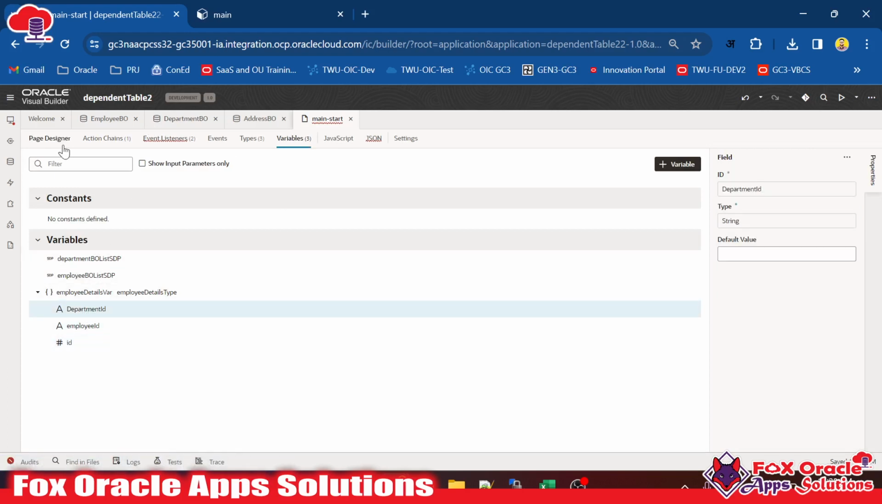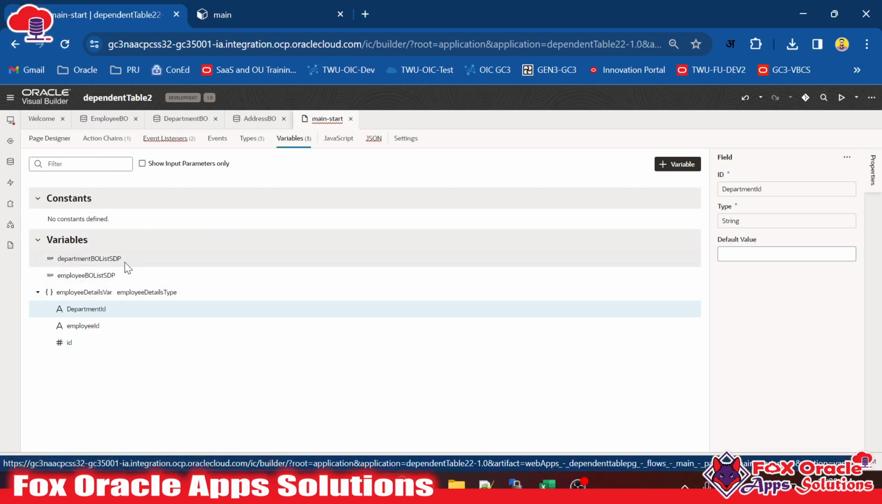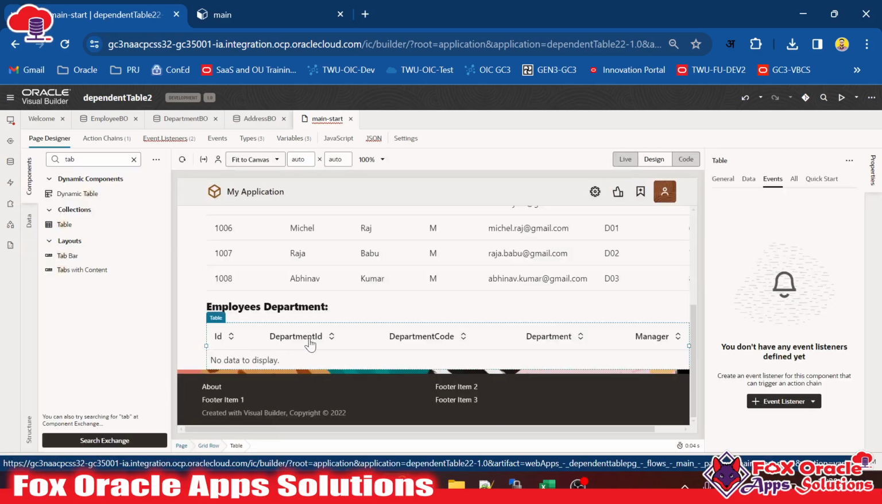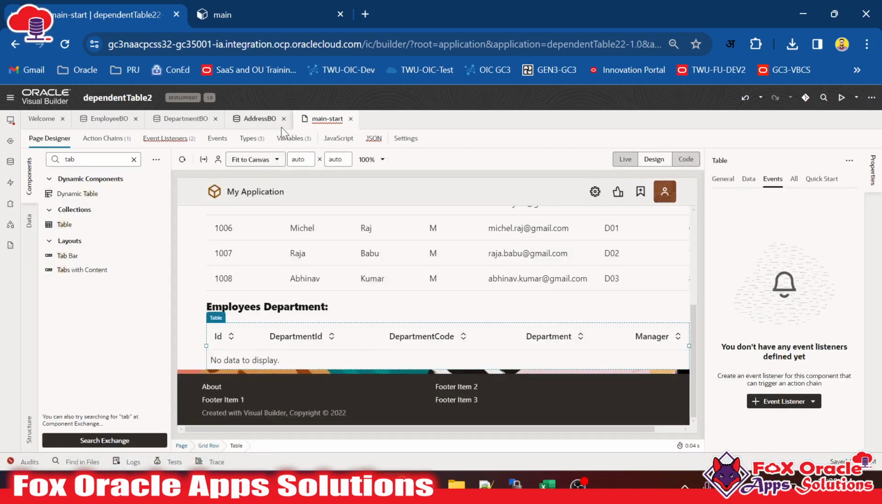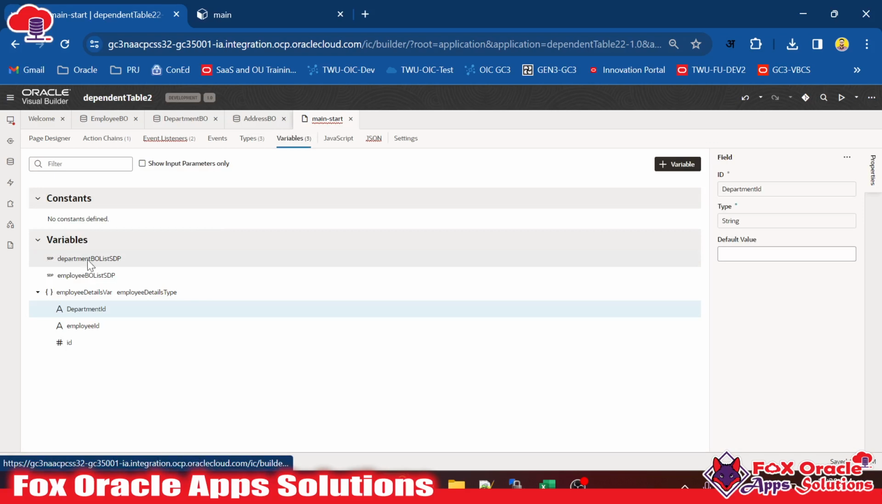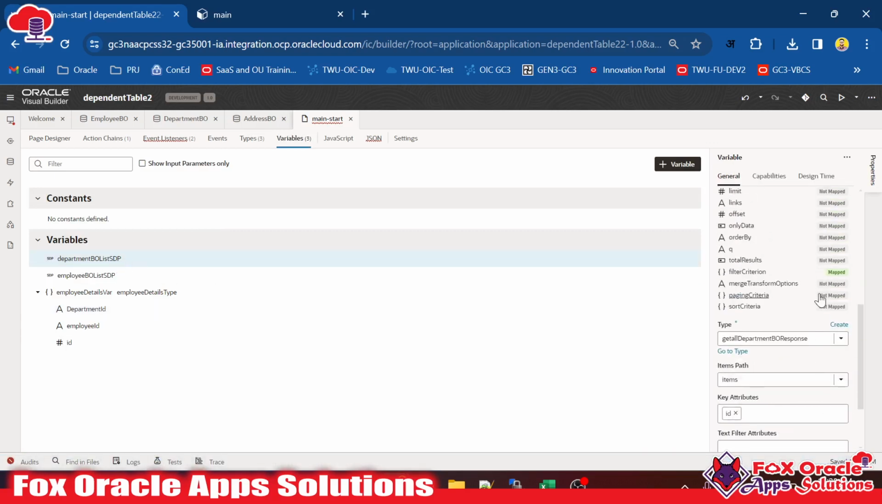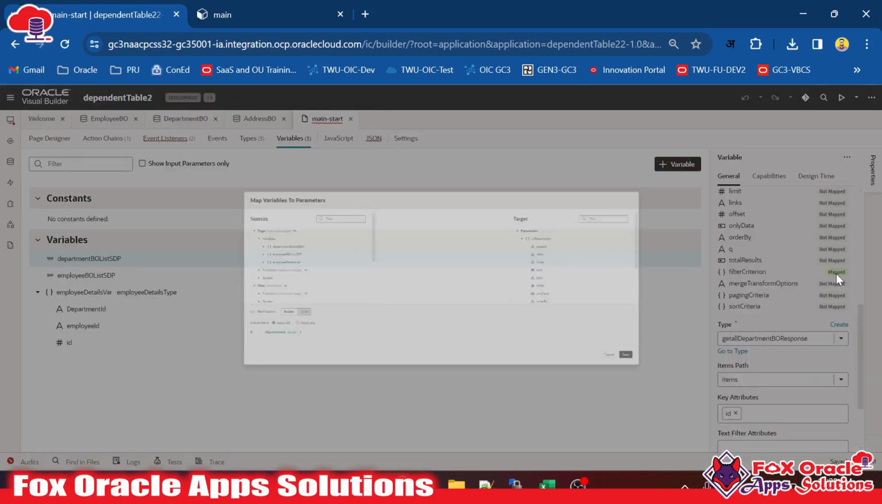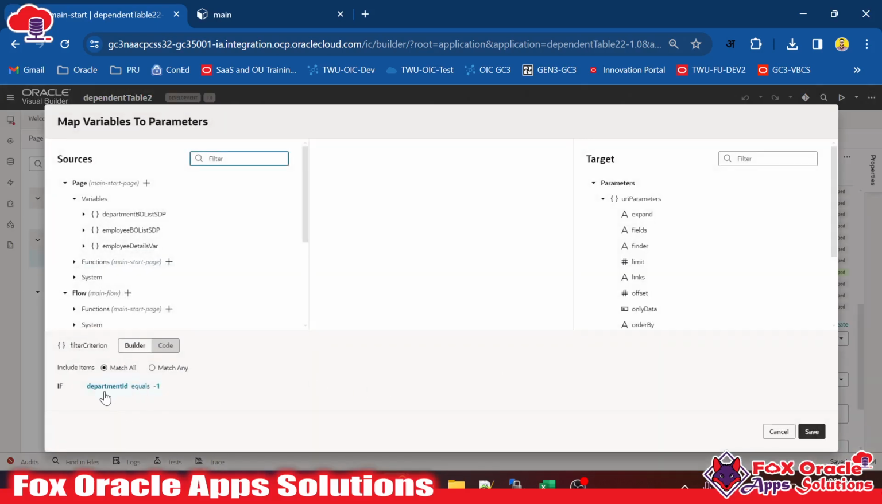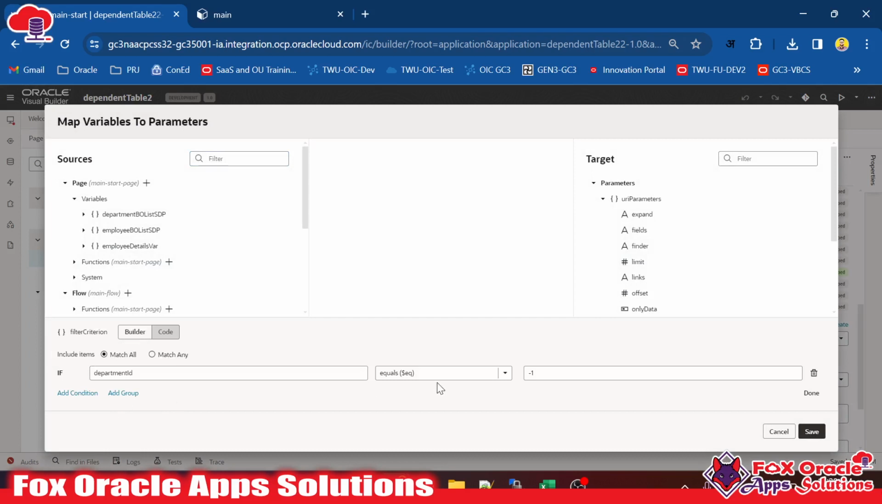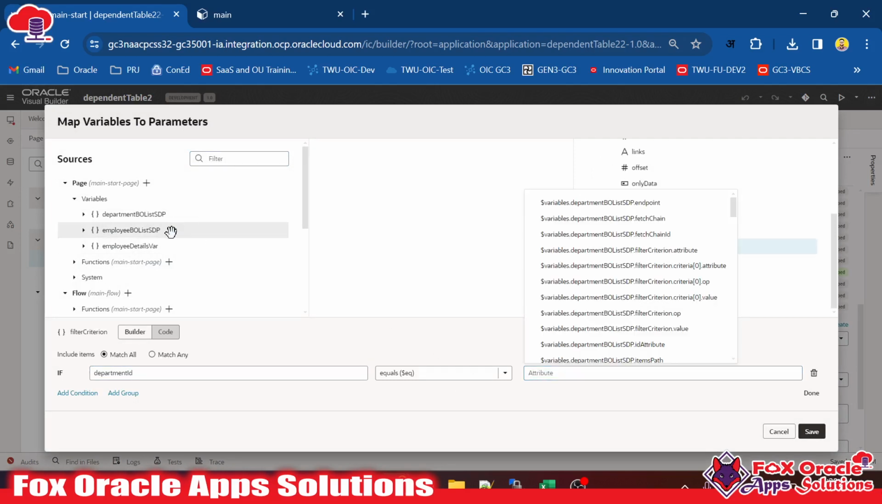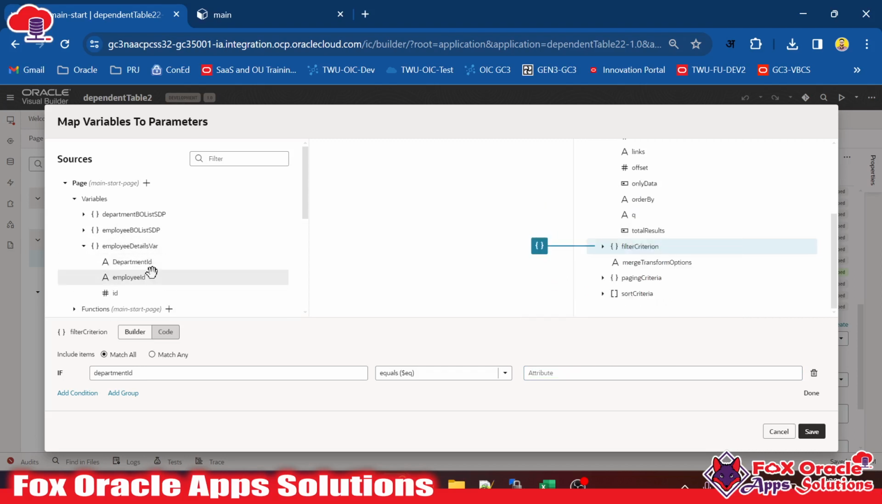So how can we do the changes? Go to the variable again, and here you can see what is the variable behind this table. The variable behind this table is the department BO list SDP. If you click here, you can see the filter criteria. In the filter criteria, we hard coded the value department is equal to -1. If we change this value -1 to the value coming from that variable, it will serve our purpose, right? So here we have to expand that one.